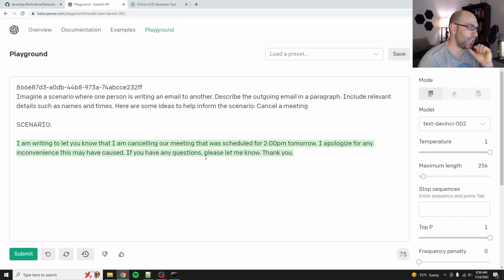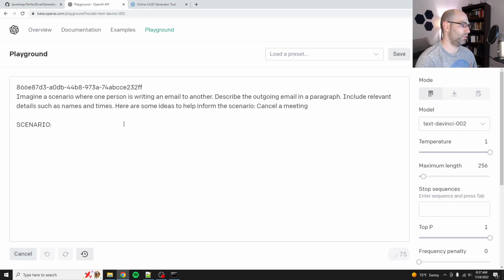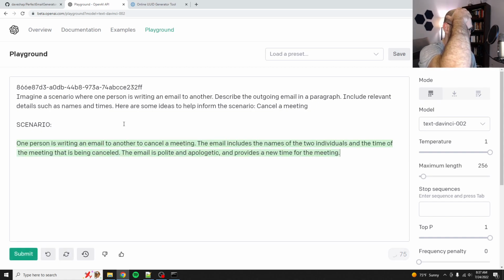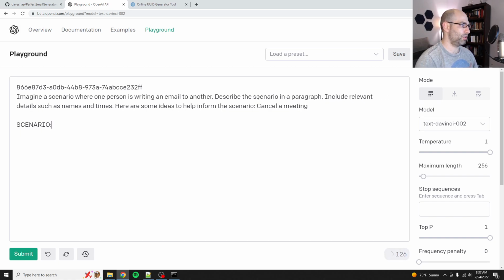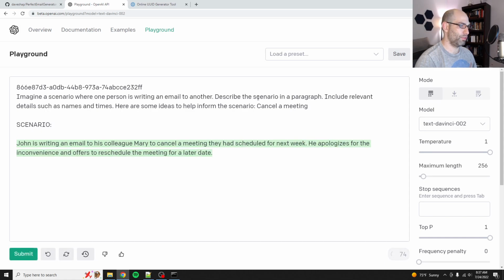No, I don't want you to write the email. Imagine the scenario. Describe the email in a paragraph. Include relevant names. No, I want you to write... just run it again. One person is writing to you, and it's just parroting back what I asked. No, give me, like, imagine a scenario. I wonder if we change this. Okay, that's a little bit better.